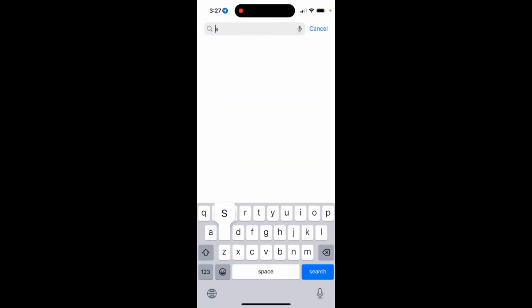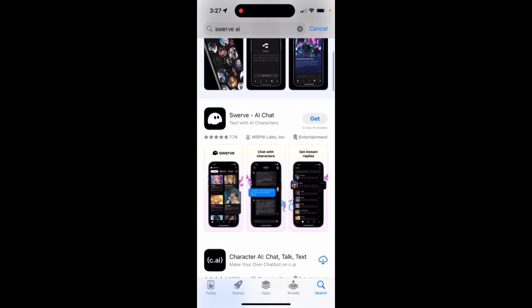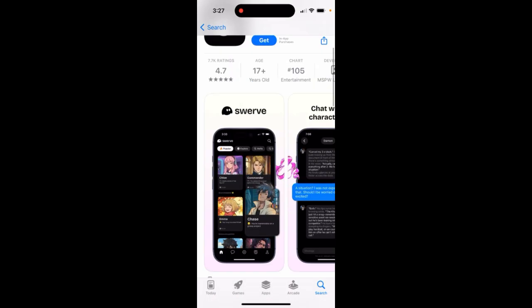Swerve AI app. So let's just take a look. So here is the app called Swerve AI, AI chat text with AI characters. It's a quite popular app these days. It's climbing in the charts.